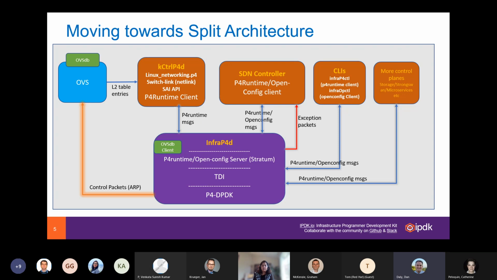Okay. One thing we have to do on IPDK is to standardize the exception paths. Is to have a way to define how the exception packets will come in and out of different applications. I think the P4 OVS, the patches for P4, they only use kernel netdevs for exception packets, right?